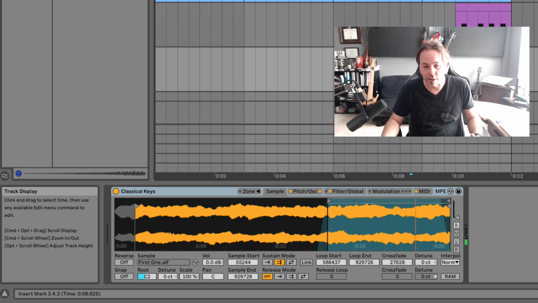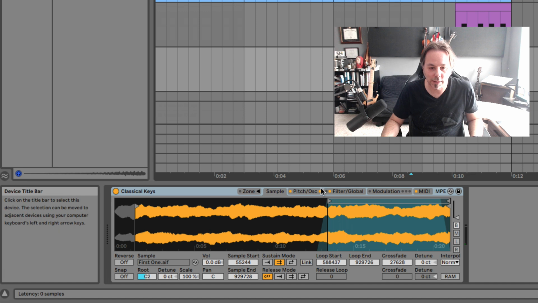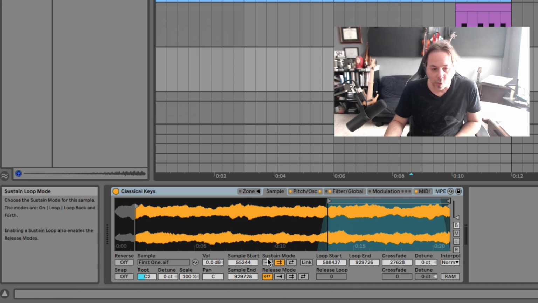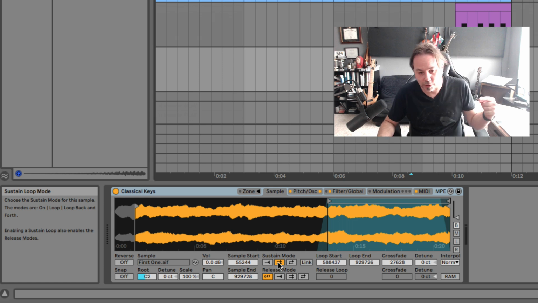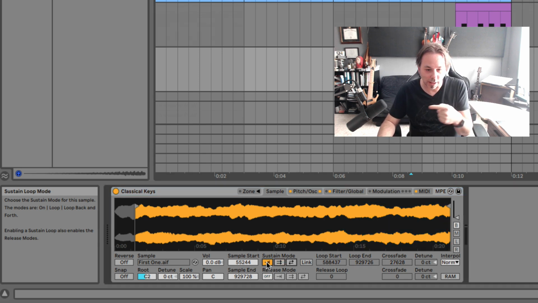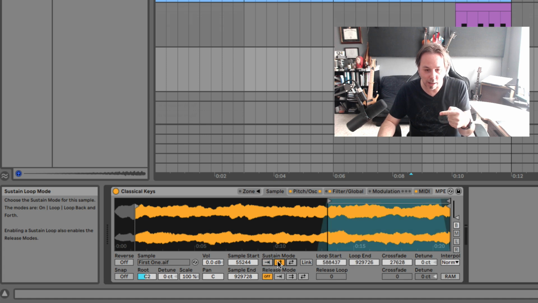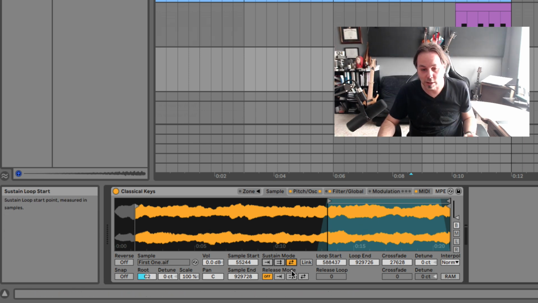Okay, so that note can sustain for a really long time because of that. We have sustain mode, where it can go left to right. It can go from beginning to end and stop, or left and right and then loop, or this boomerang mode, which I find generally works a little bit better if I'm trying to make a seamless loop like this.